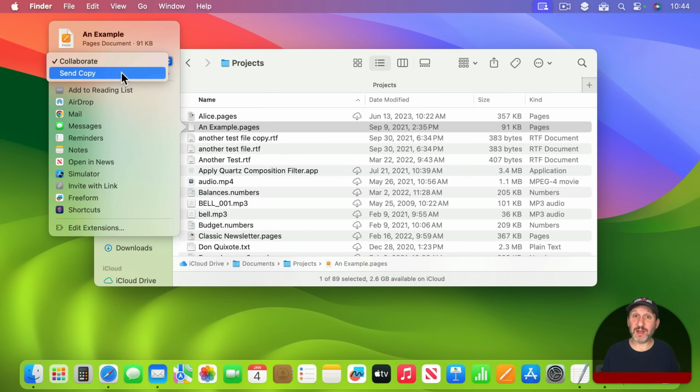Send a Copy will create a copy of that file and send it to that person. But Collaborate allows you to share it with them online, which is what you want. Collaborate also encompasses the idea of being able to collaborate using the same file, which isn't what we're doing here, but it does fall under the umbrella of collaboration. So we'll select Collaborate.